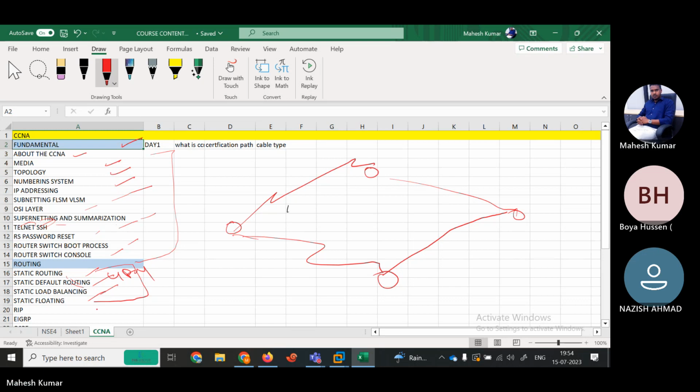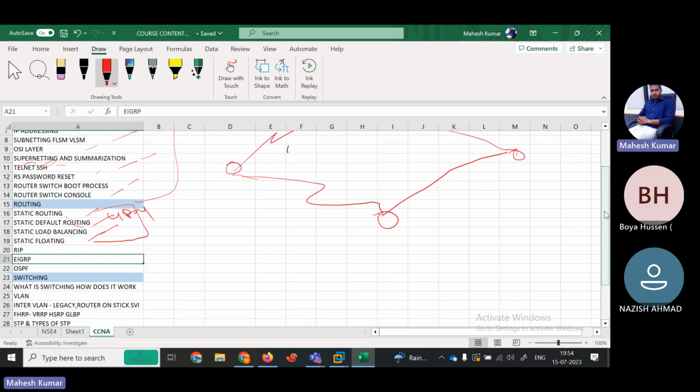Okay, got it. Then after that we have the RIP protocol. There are two versions of RIP. What is the difference between them and how to configure both? We will discuss that and do the practical. Got it? Is it clear? Yes, clear.